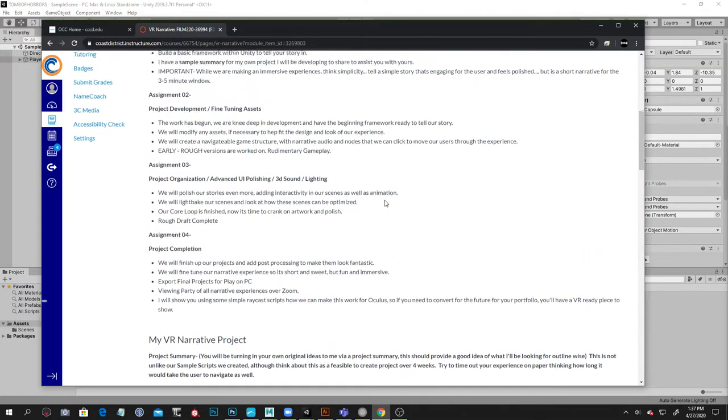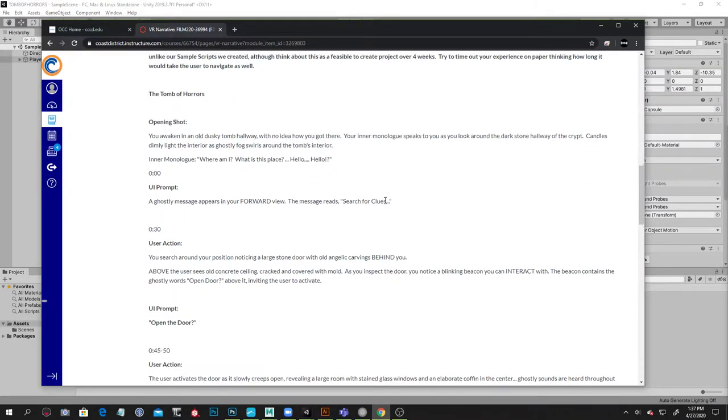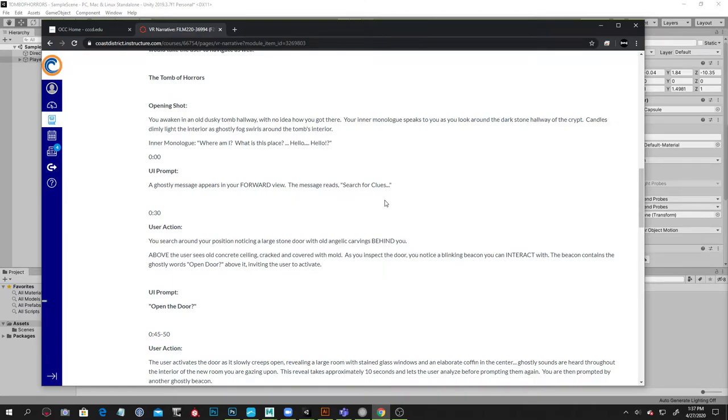Okay, now what we need to do is, because I'm building, let me just open up the script here. So I am building the Tomb of Horrors, right? So you want to reference your script from time to time as you're building your VR experience. I'm doing the Tomb of Horrors. I tried to make it so it was something feasible and easy to make. Start with your opening shot. Think about how you're going to construct your scene.